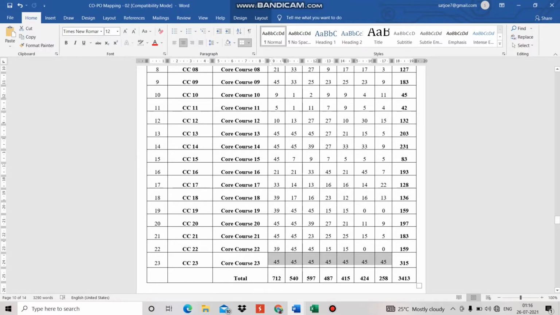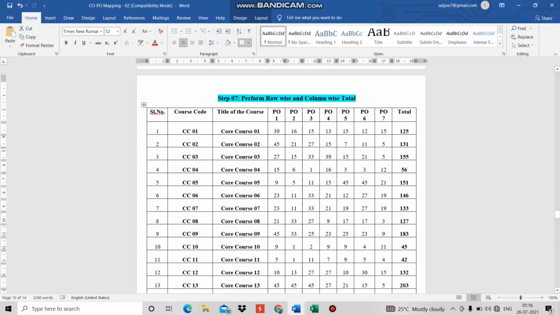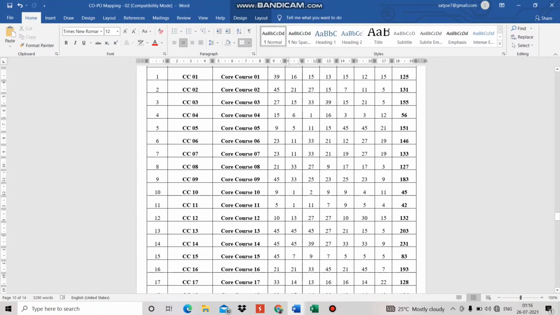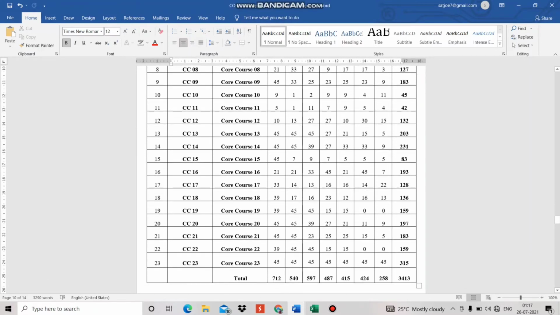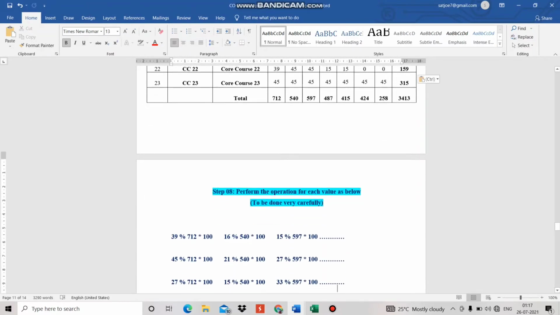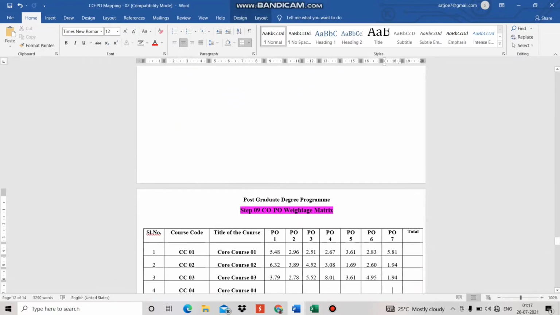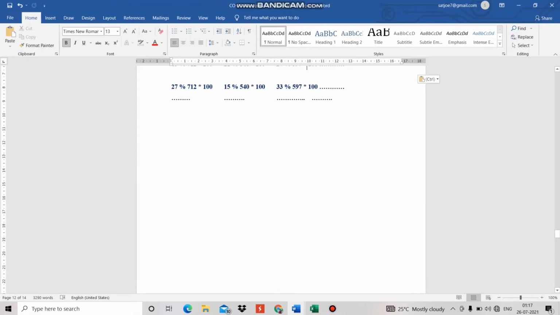And similarly, we are supposed to perform the column wise addition also under PO1 up to total. So if I add this particular column, what I get is 712. And similarly, I have to add my PO2, and if I add that particular column, I get 540. And till the last particular column, that is total, I get 3413. Now this particular total, let it be here. Now what we are supposed to do is, we are performing this particular operation to enter the values of the CO PO weightage matrix, and I will be explaining to you how we are entering the CO PO weightage matrix.